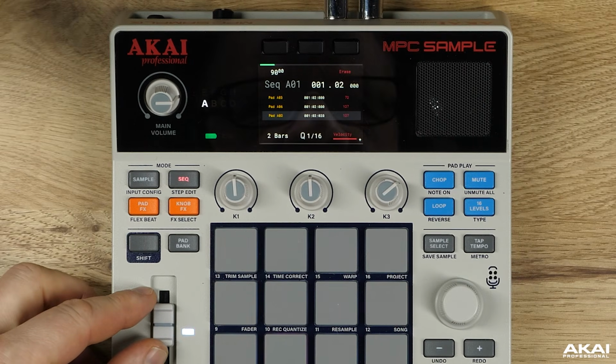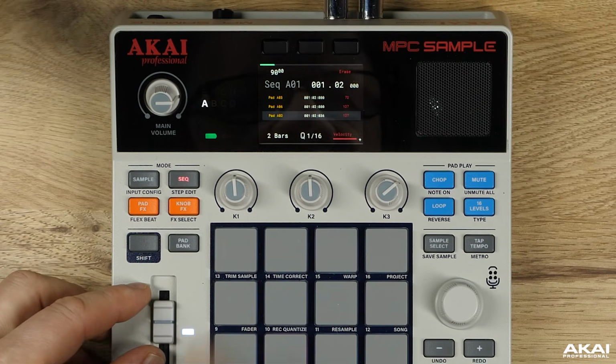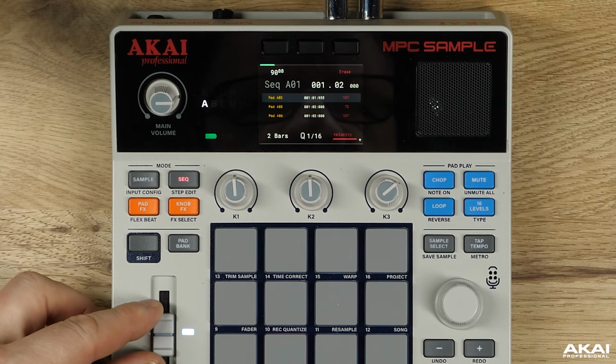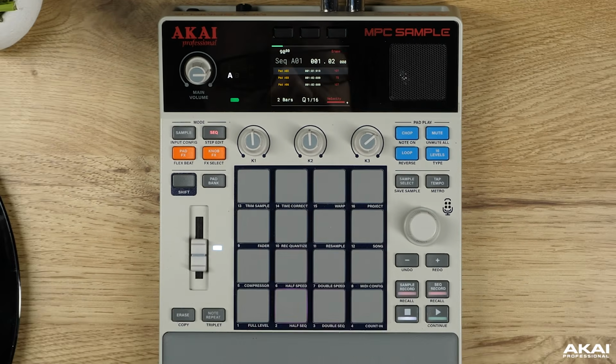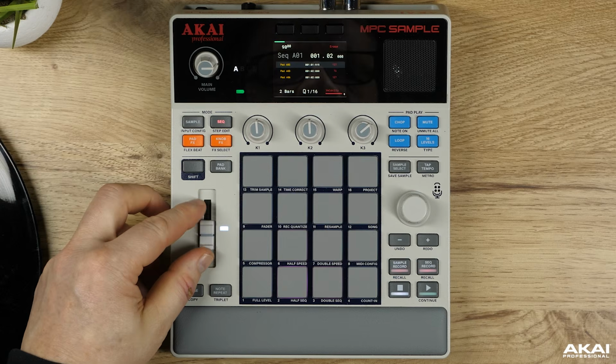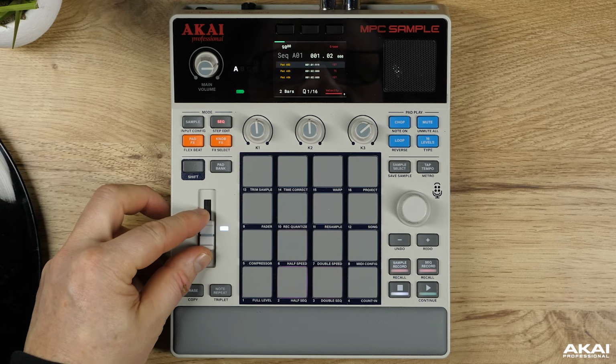So if we want to make it late, we can push it forward. If we want to make it early, we can just pull it back. And this will change the position of where it is on our sequence. So I'm going to keep nudging our snare. So we're going to take our fader and I'm just going to nudge it forward a little bit more.